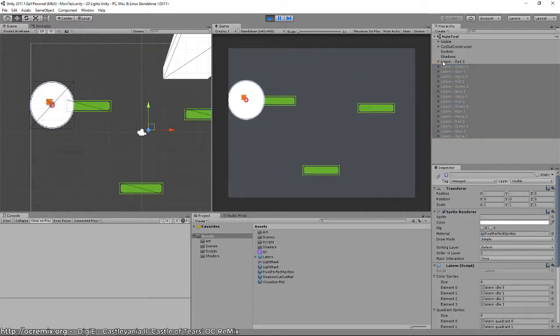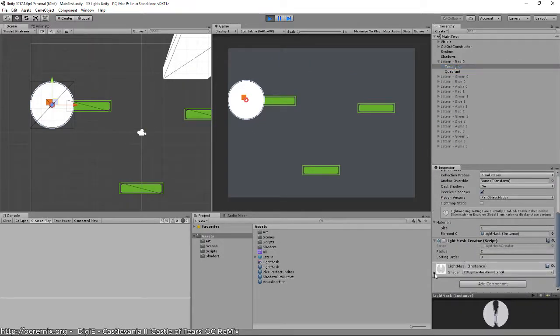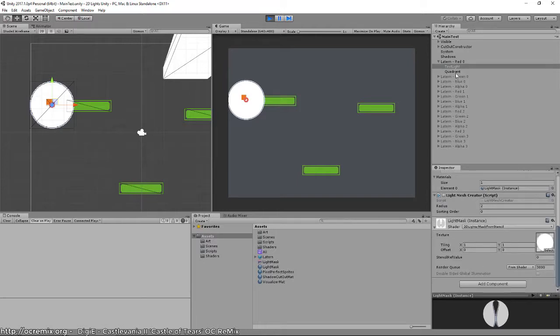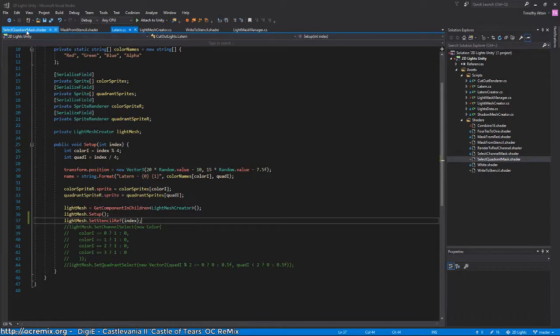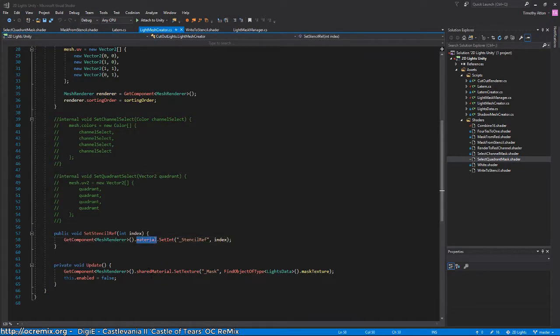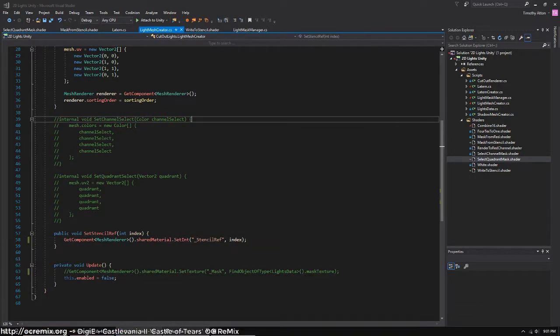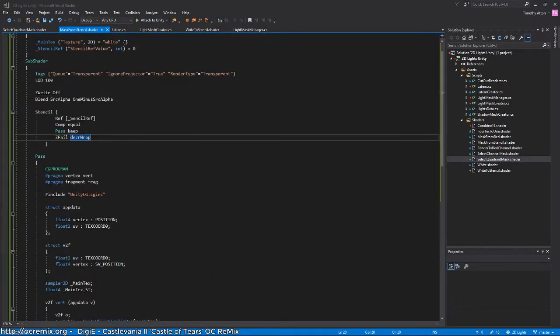Close all these. At least now is the value set correctly. Oh, it's still not. Actually, I think I know what I did wrong. Because the material should be shared material. Also, I don't need that anymore. Maybe I should make sure I spelled it right.